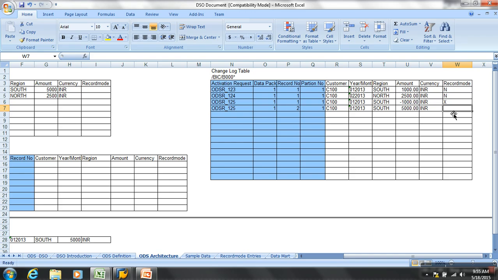If you leave it blank, it is after change. X indicating value before change. The key figure values of before image will be stored with inverted values. Inverted means positive becomes negative, negative becomes positive, reverse. 500 means plus 500. I'll show.